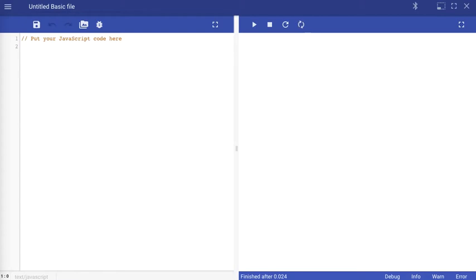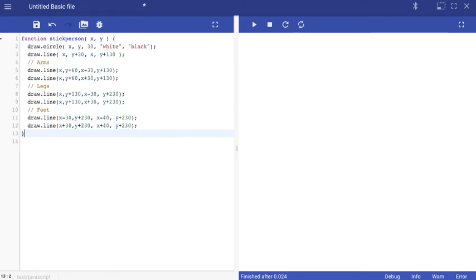Now I'm just going to cheat by copying and pasting mine across from my other notes. There's my stick person from the previous lesson, and I could just run it by using stick person 5050 or some such, and it still works. That's always reassuring to see.